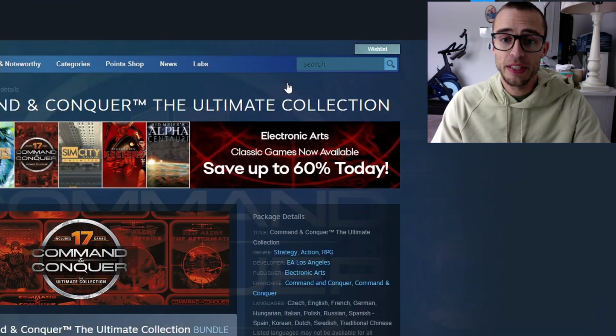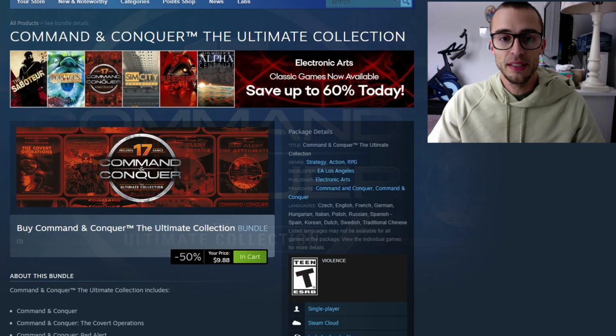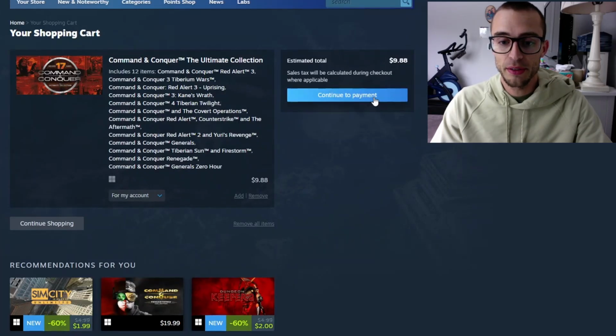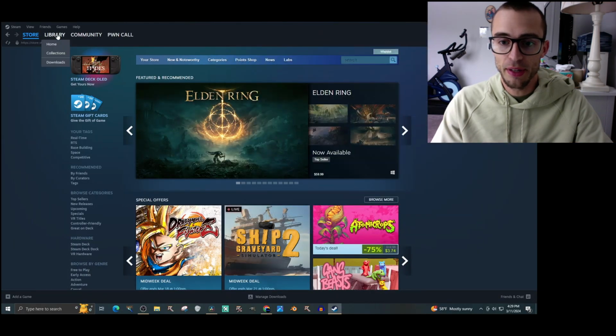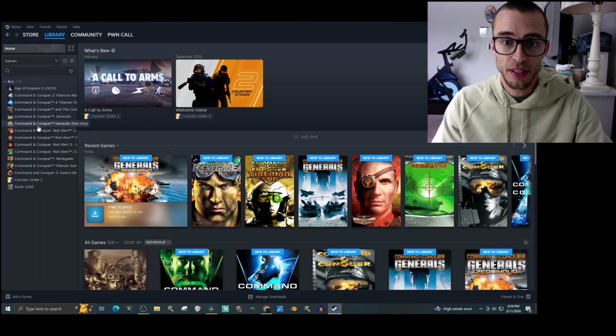And it's a very reasonable price of $10. In the US anyways, that's what it costs. Definitely worth the money with all the games that it has on there. It's got the original Command & Conquer, Red Alert 1, 2, Tiberian Sun, I believe, Generals, all sorts of good stuff on there, Renegade as well. So really awesome that you can get it for such a cheap price here.